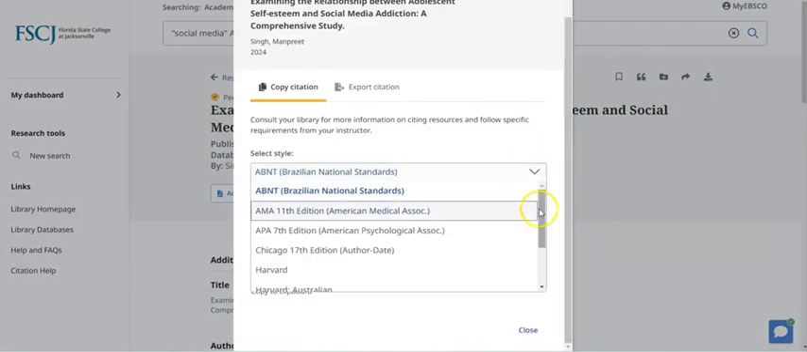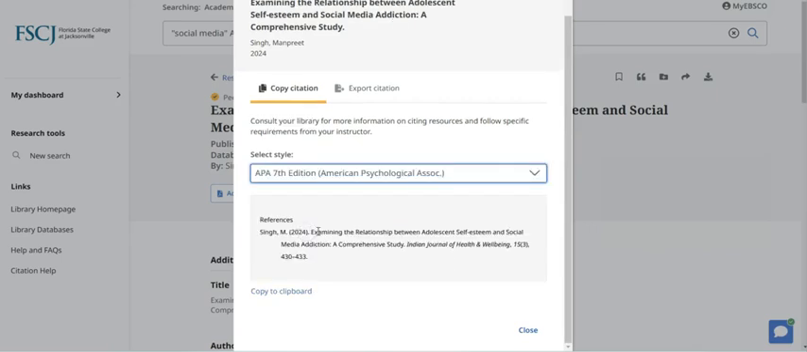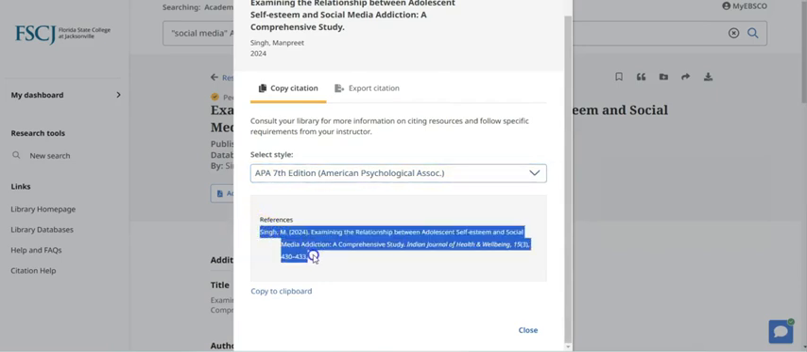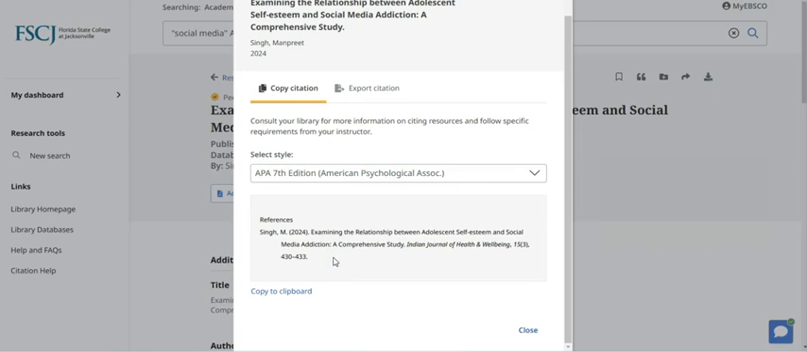You would just click on the drop-down menu, choose whatever citation style your professor has required, and then you can copy and paste your citation into your Works Cited page. Bearing in mind, you still need to format it correctly with a hanging indent. And auto-generated citations often contain small errors in the formatting of the author's name and capitalization in the titles.